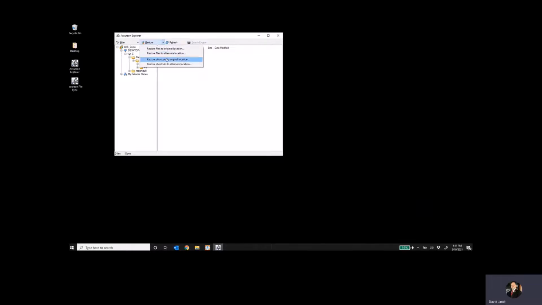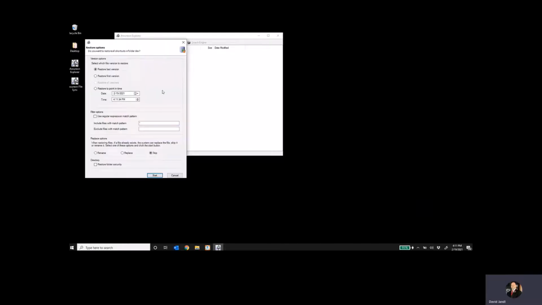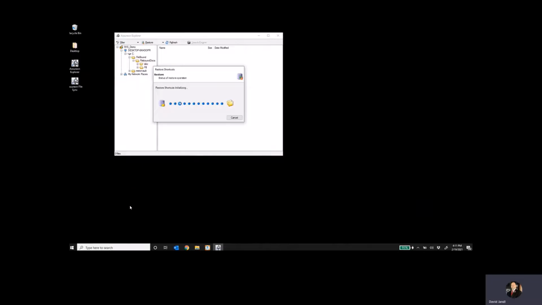Go ahead and click Restore Shortcuts to Original Location. Depending on the size of the repository, this could take a minute or more, depending on, again, the amount of content in the directory and file size. Go ahead and click Start. Restoration process is beginning. Restoration's been complete. We'll go ahead and close that.